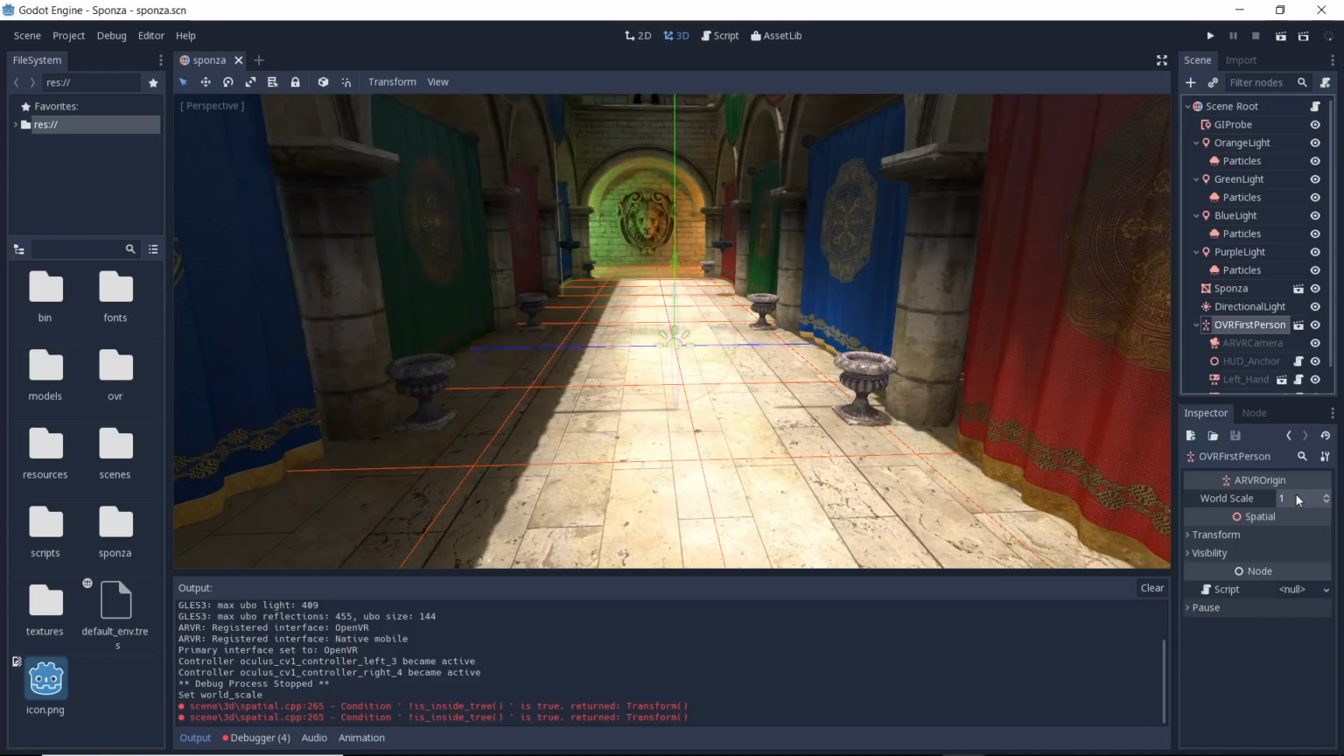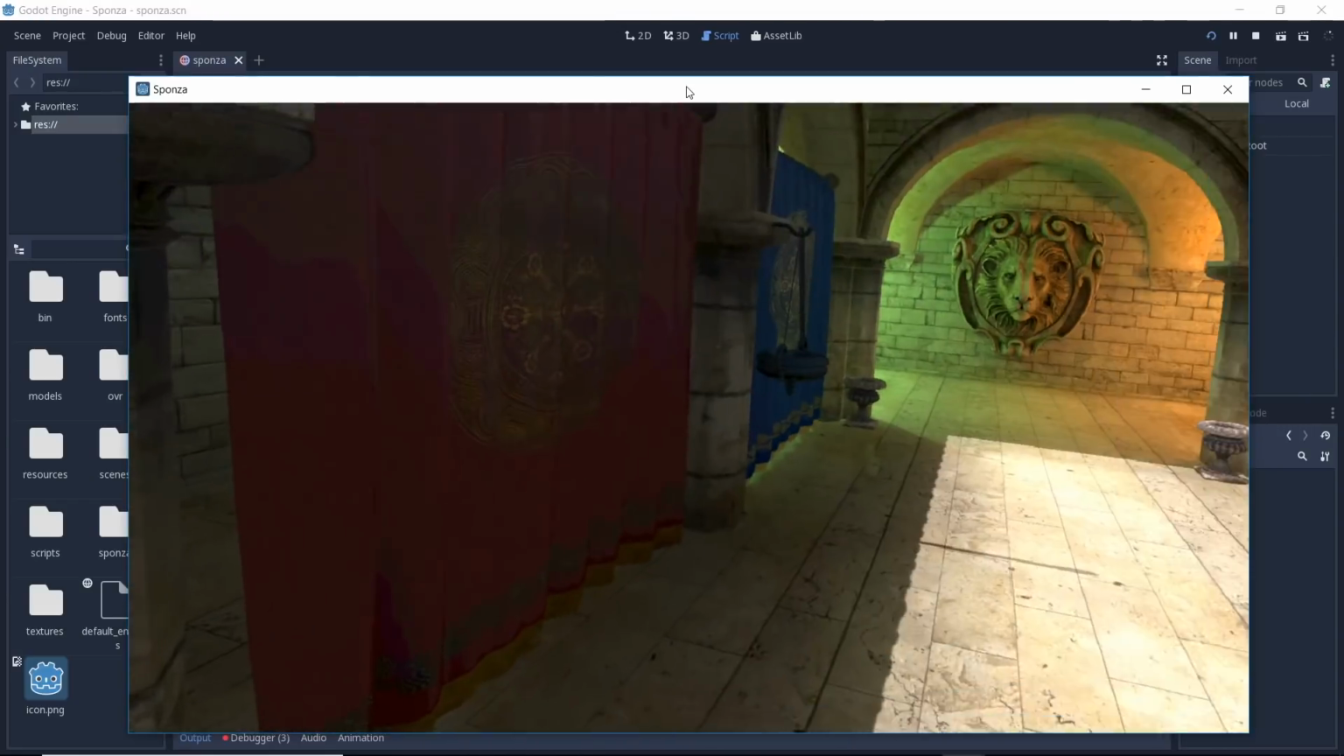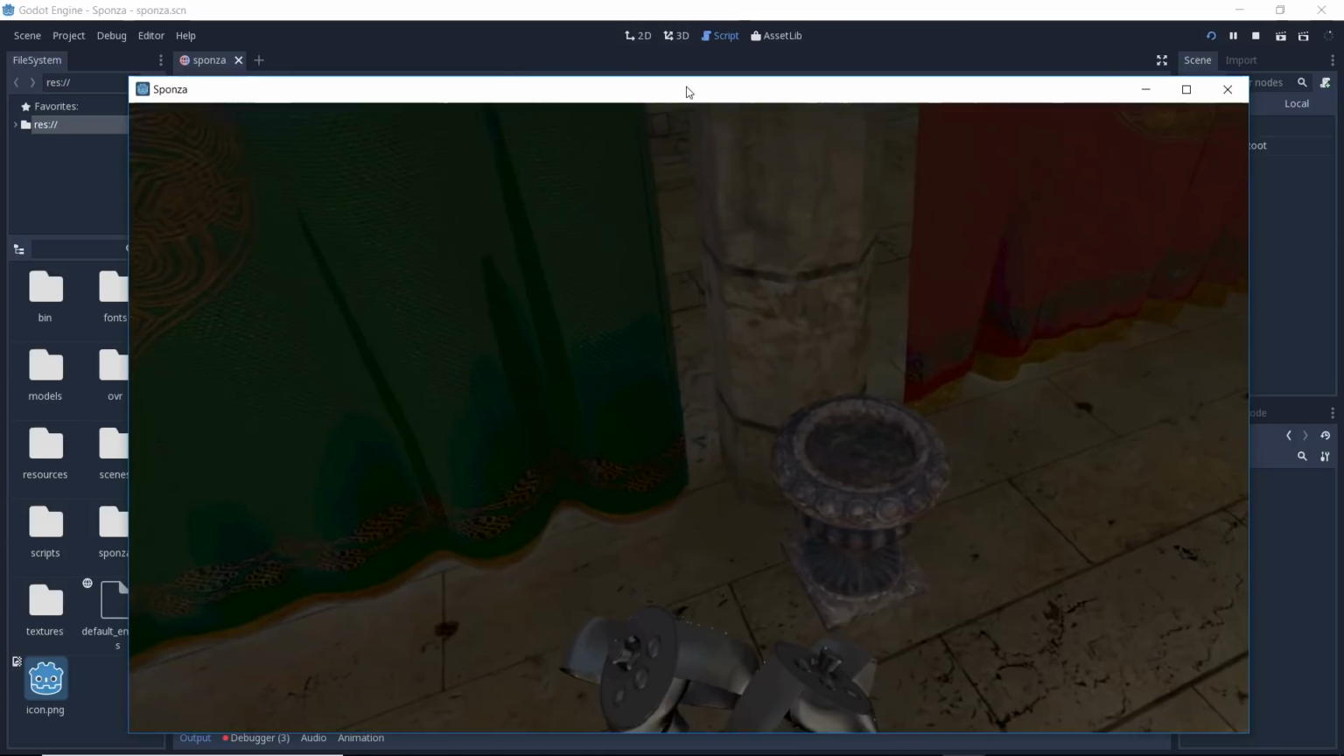Now we could scale everything in our world up, but the ARVR server has a property that allows you to adjust the scale at which things are tracked to the scale of your scene. While this property persists on the ARVR server itself, for convenience we are also displaying the value on our origin node. We will change this value to 0.7, which means that 0.7 units within Godot equal 1 meter in the real world. That looks heaps better. Next, let's have a look at making our controllers do something.